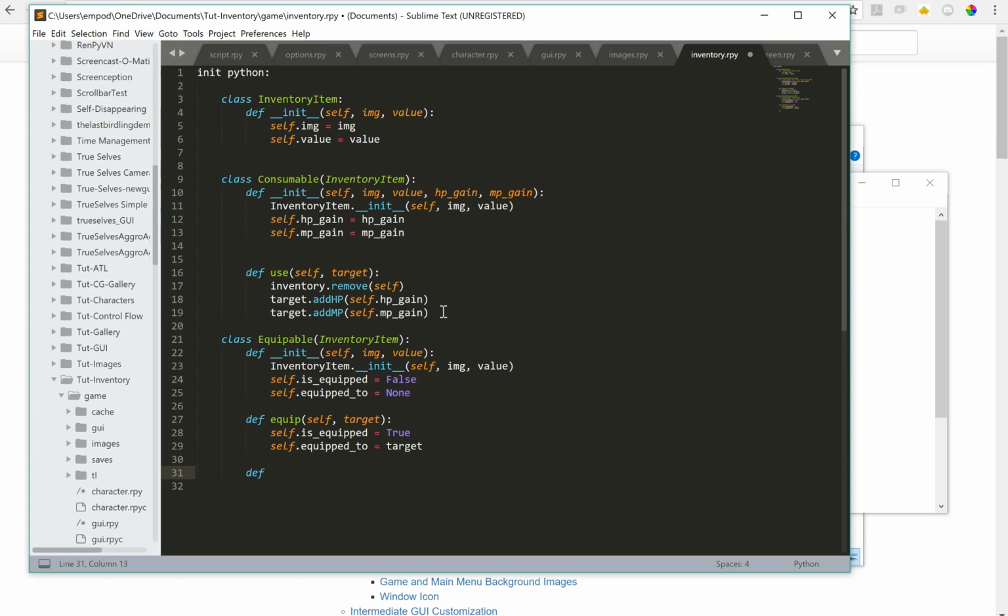So I'm going to say def unequip: self.is_equipped equals False, and self.equipped_to equals None. So that's pretty simple. Here's where we get to the interesting part, the class armor, or no, weapon.